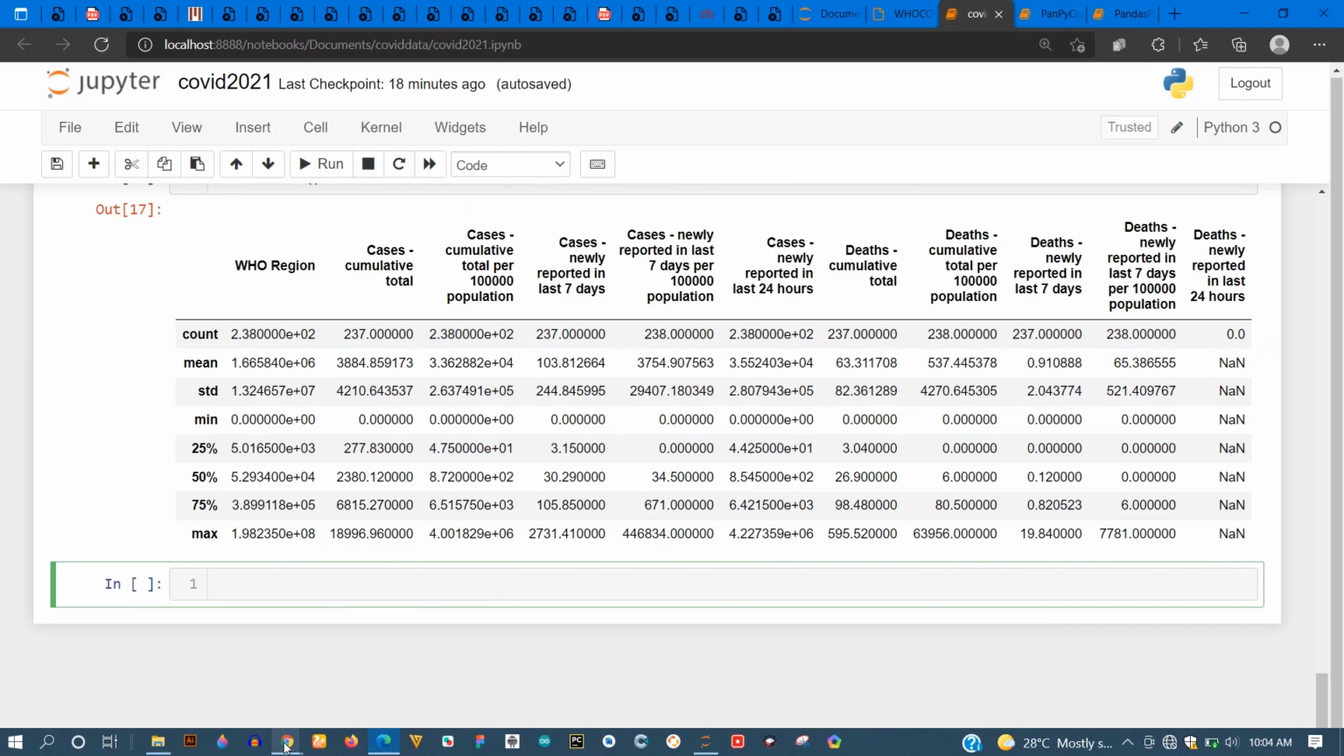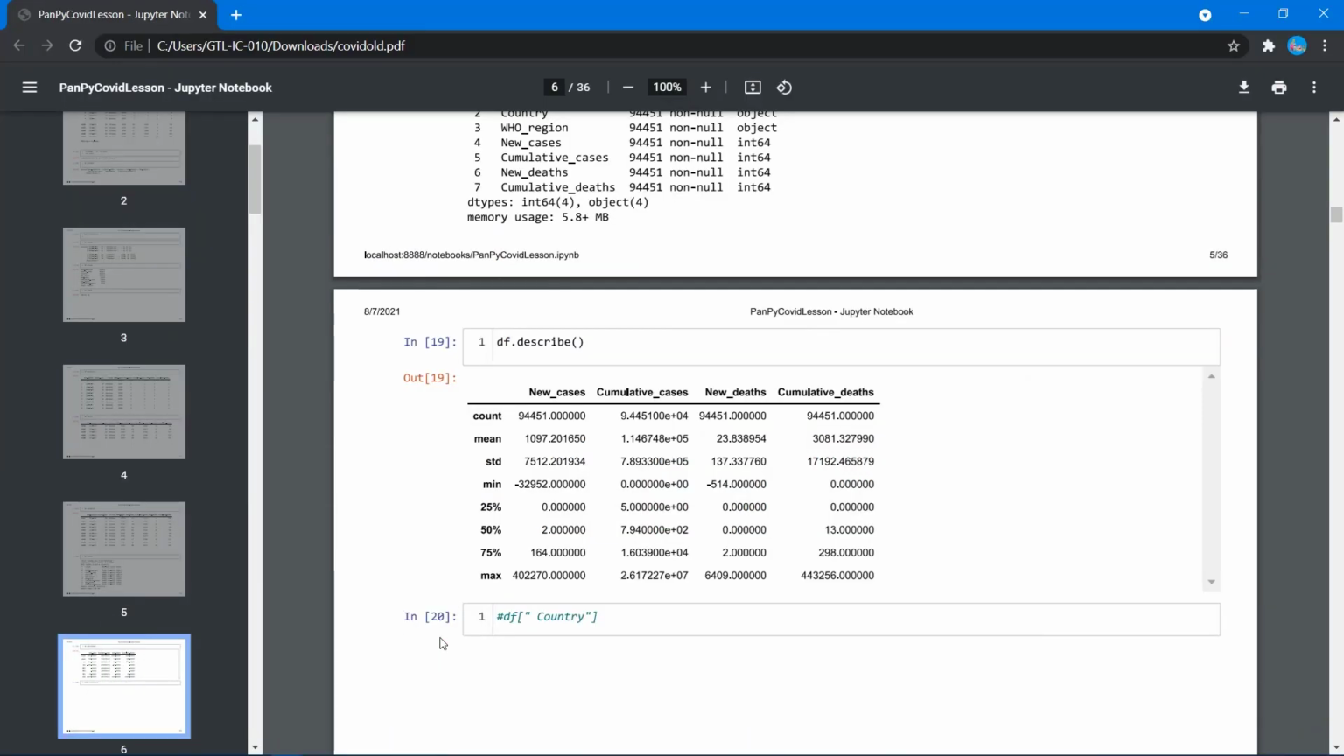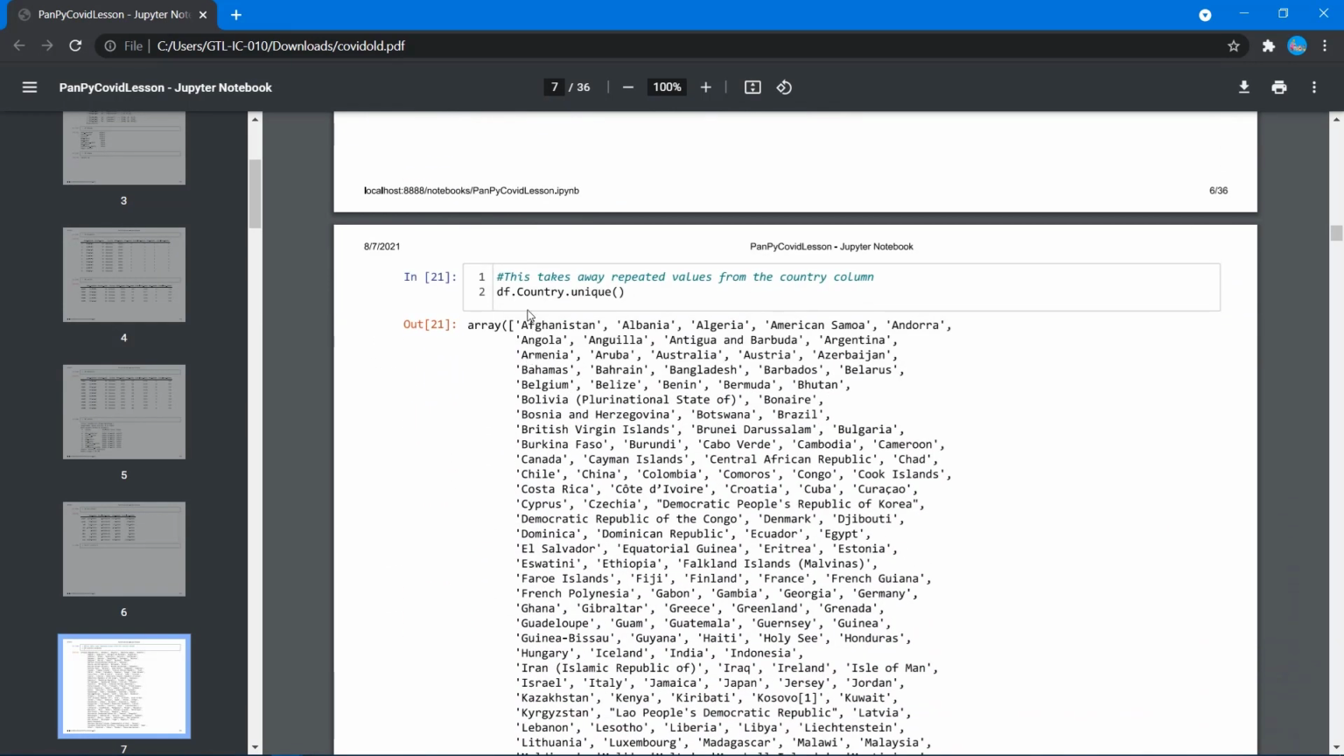Okay, so next, df.country.unique. Let's say there are repeated countries. We don't want to have repeated countries. We want to see each and every country only once, not, let's say, Afghanistan repeated itself several times. We don't want that repetition. We only want to see one Afghanistan and not the repeated name. So here df.country.unique.